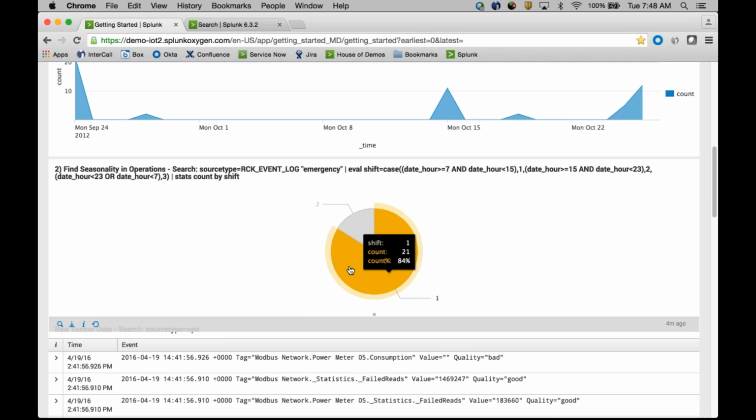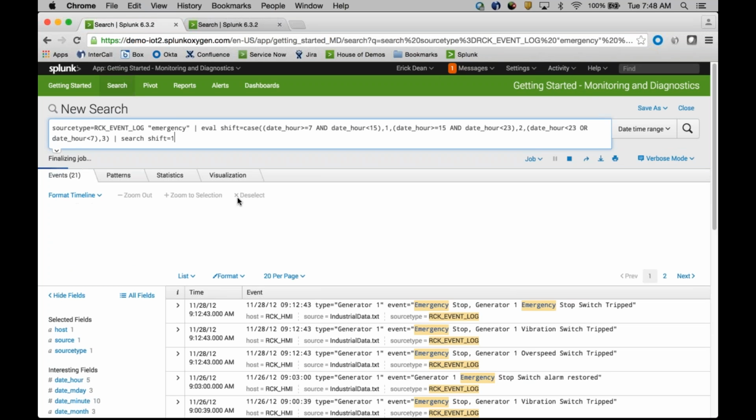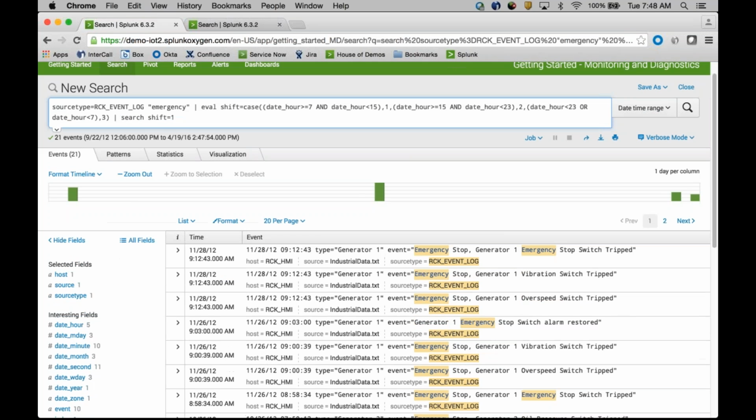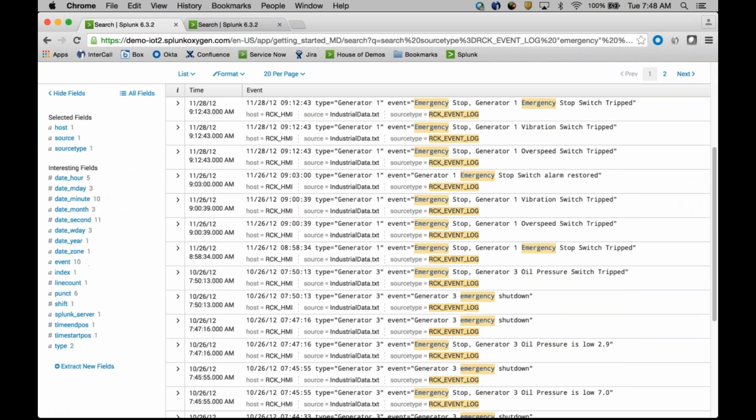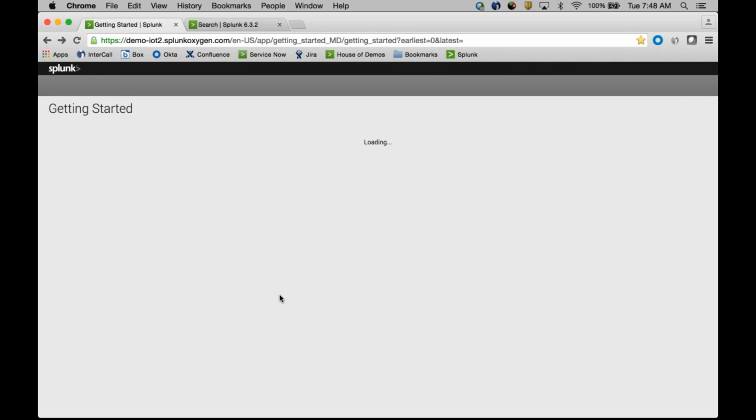And here's something that's interesting, is that shift 1 had 21 of those emergency events, shift 2 had 4, and then shift 3 didn't have any. It's not even showing up. So that automatically tells us something about this shift. And of course, on any of the visuals, you can dive into the raw events and see what they look like, when they occurred, and do some more root cause problem solving there.